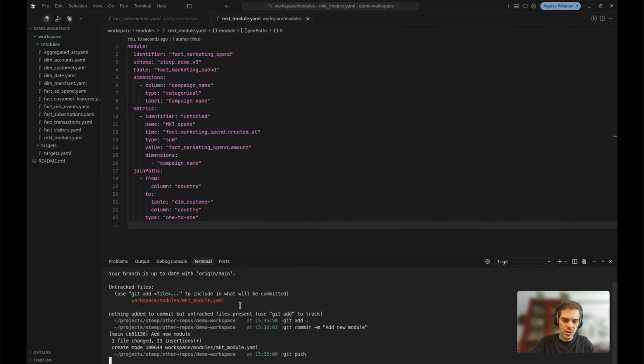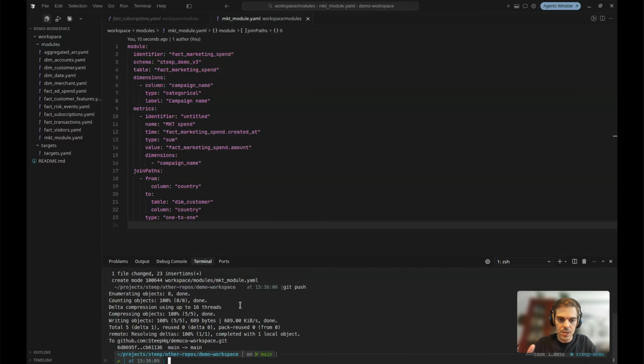I'm adding a new module and I'm pushing. Nice. This is all the work I had to do. I defined it in the UI. I was happy. And now I copied it. I pushed to my repository. And let's see how it goes.